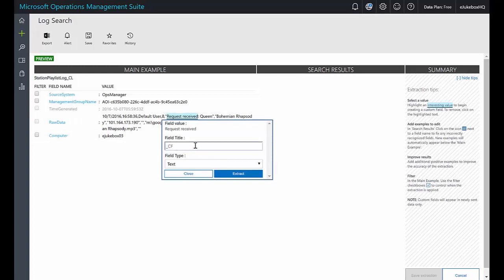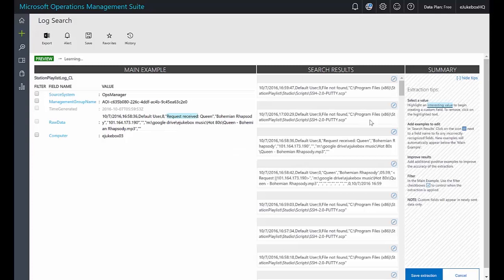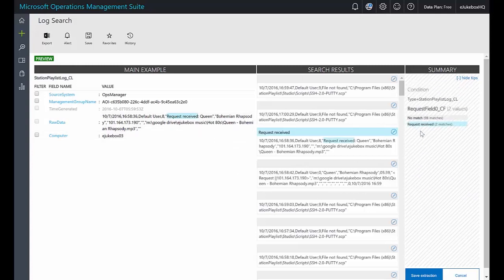Now, as you can see, it's got _CF there, which obviously stands for custom fields. So we'll type in request field. We'll put a 0 at the end. Field type is text, and let's go extract. Okay, so that's done. So what we can do now is save the extraction. It's currently saving at the moment.